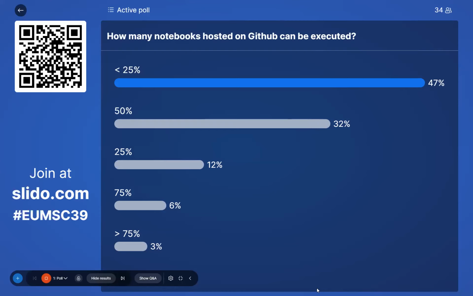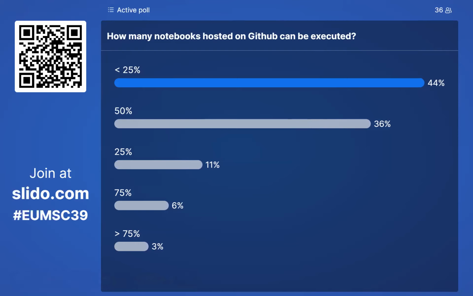Okay, we just wait a bit longer. Maybe it's getting a bit more optimistic. Okay, 50% still, 36%. Okay, so around 70% or 80% expect that 50% or even less than 25% can be executed. Interesting. Okay, then we have another question.